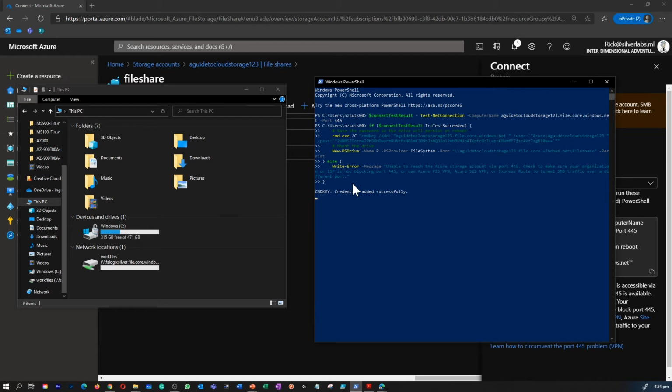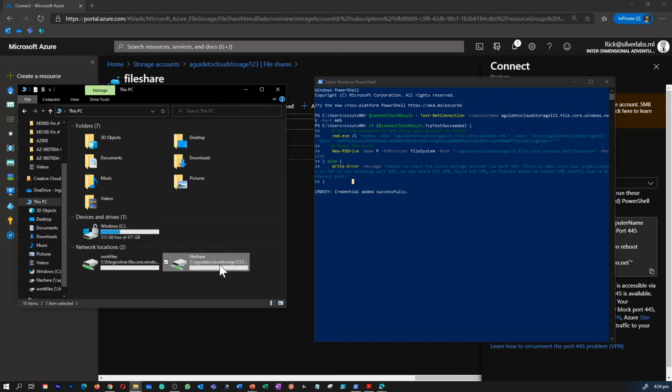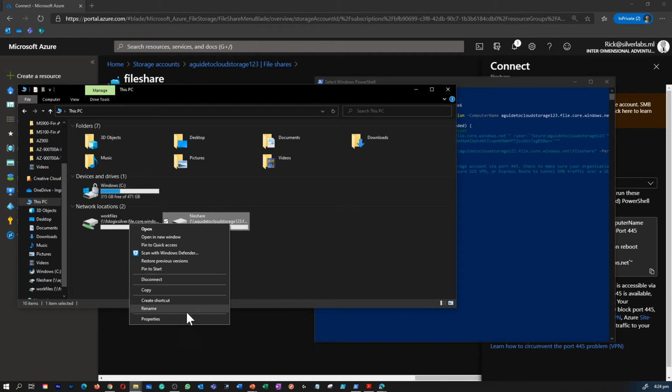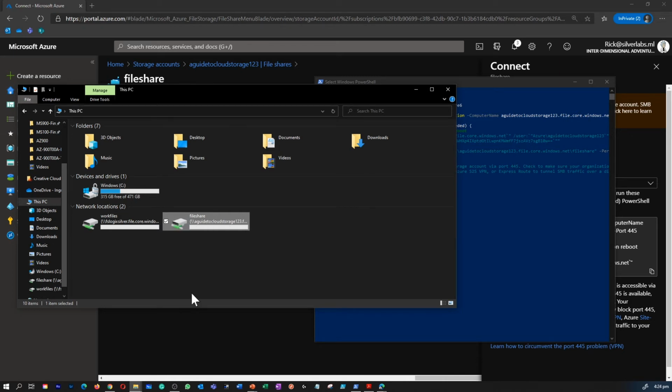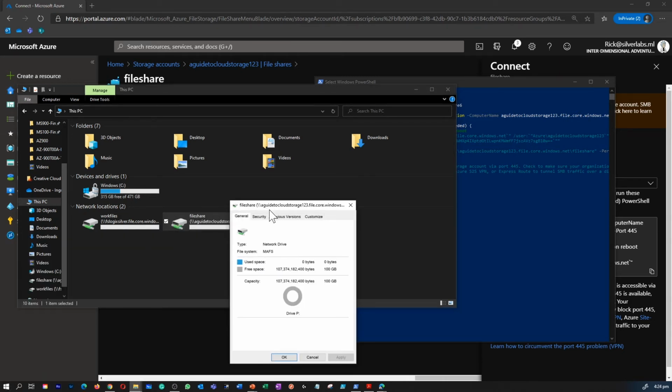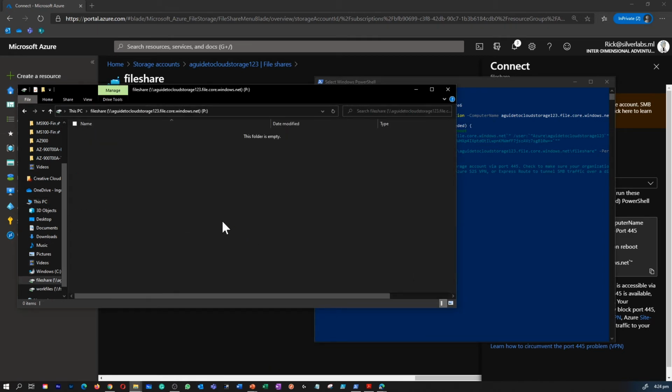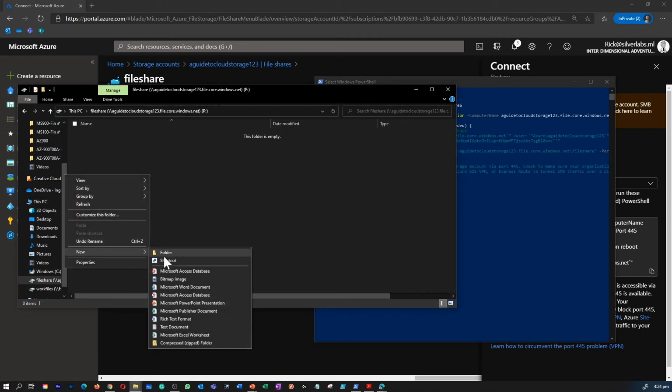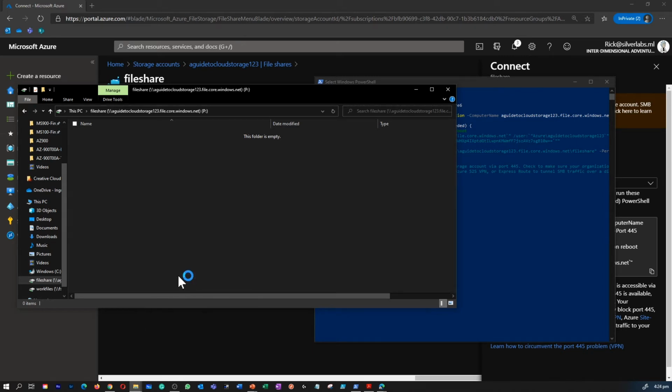So now the command has run successfully. If you notice, I can see that there is a new file share connected to my local PC. Now I can go inside this file share and use it like any other network file share. So I can drop in files, I can download files, I can upload files, etc. It's super cool.